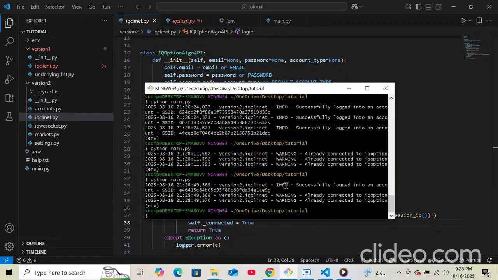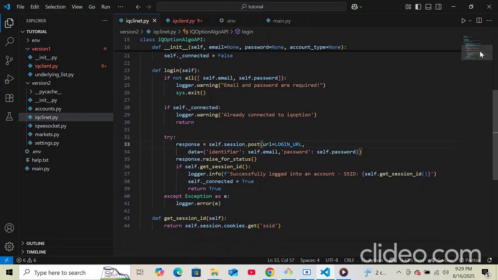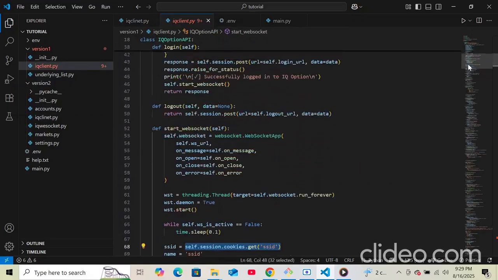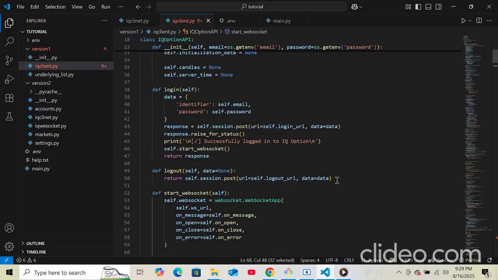Yeah, successfully logged into an account, and then we're getting the warning already connected to iqoption, already connected to iqoption. Okay, I think this is all we need for login, and frankly speaking, it's much better than what we have in the tutorial version of login, right? Now let's write the logout function.